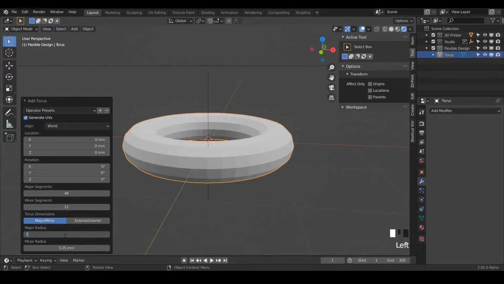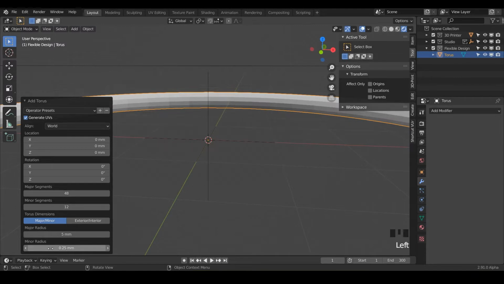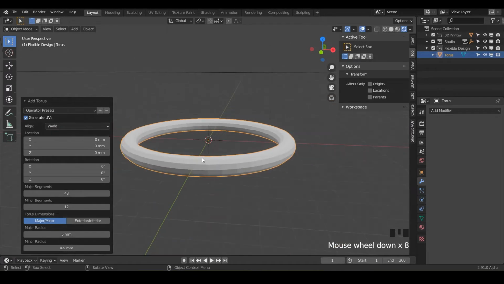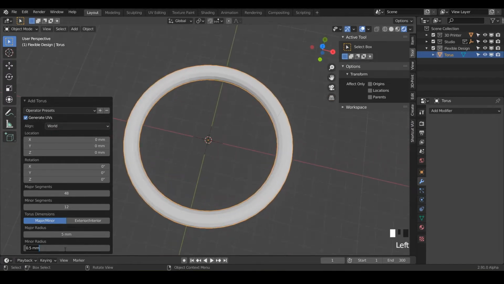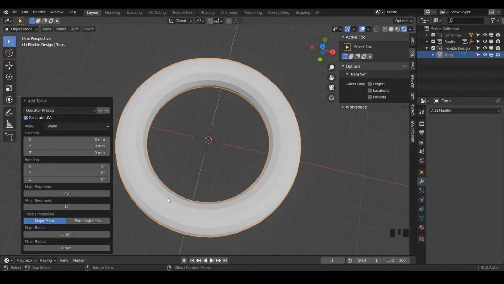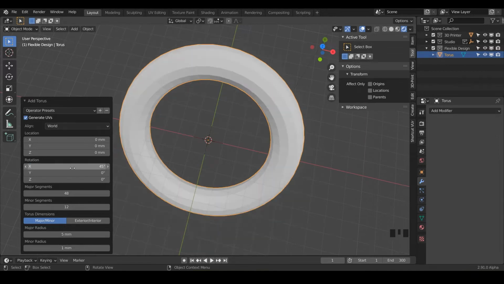Now let's just do like 5 for the major radius and maybe like 0.5. Let's see what that does. So I'm just kind of eyeballing it here. That needs to be a little thicker. So maybe like 1. Let's see what that does. That looks pretty good. So 5 and 1 millimeter for the major and minor radiuses. And let's rotate it on the X, maybe like 45 degrees. That looks good.